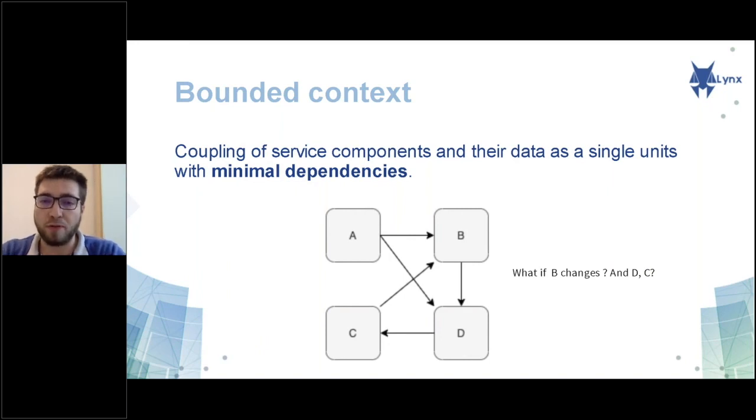The bounded context rule refers to the coupling of service components and their data as single units with minimal dependencies. At the bottom, you can find an example which goes against this rule. As you can see, there are 4 microservices named A, B, C, and D, and many dependencies among them, represented with the arrows.